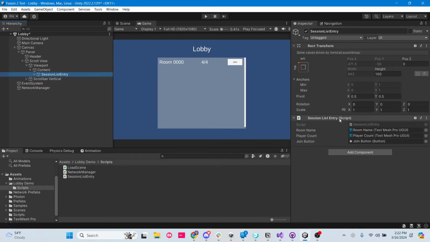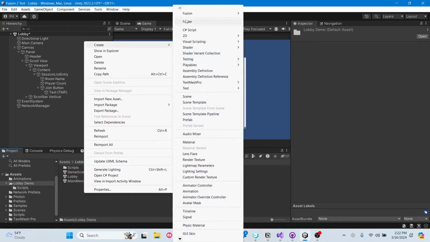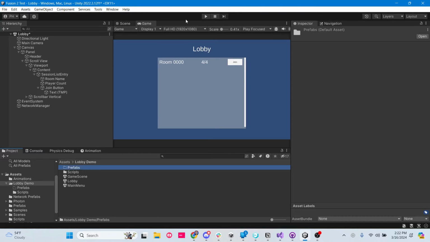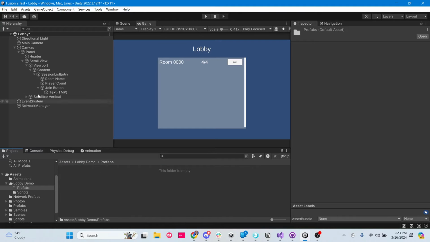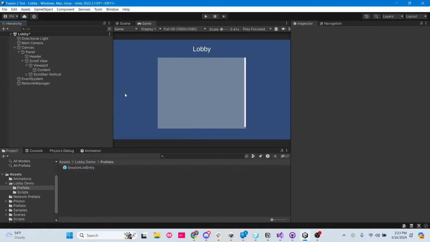And real quick, while I'm thinking about it, let's go to that join button, and let's go ahead and tell it what to do when it's clicked. And we're going to go here, session list entry, join room. And in the lobby demo, let's go ahead and create a folder for prefabs. And do that like so. Boom. All right, let's look at our network manager.